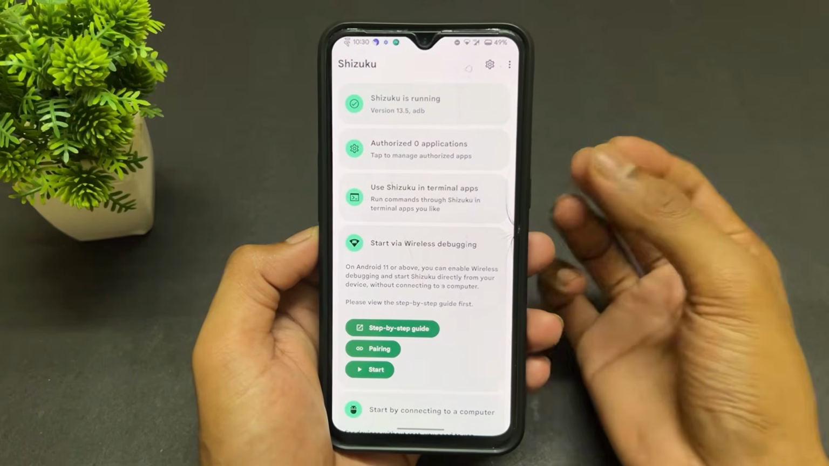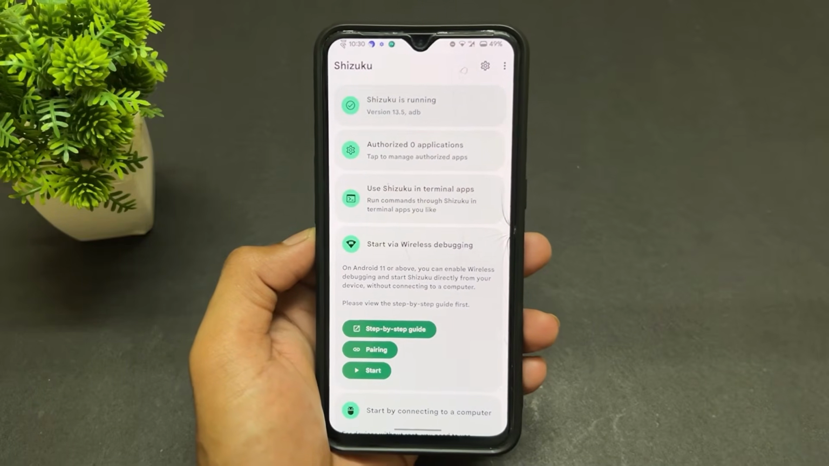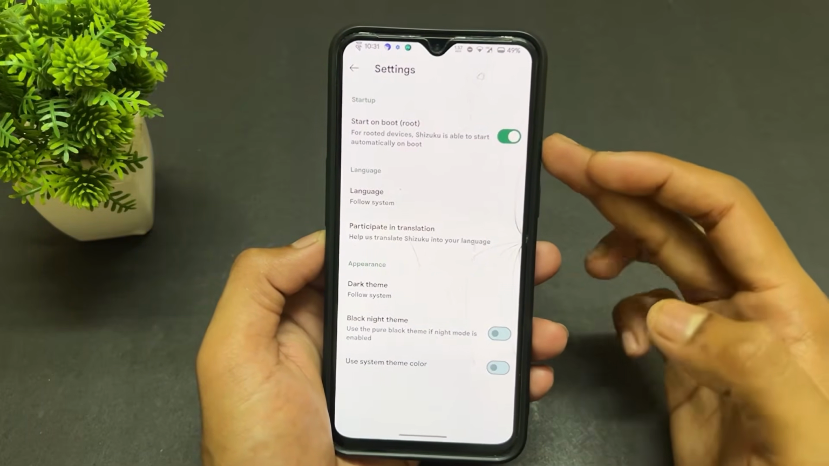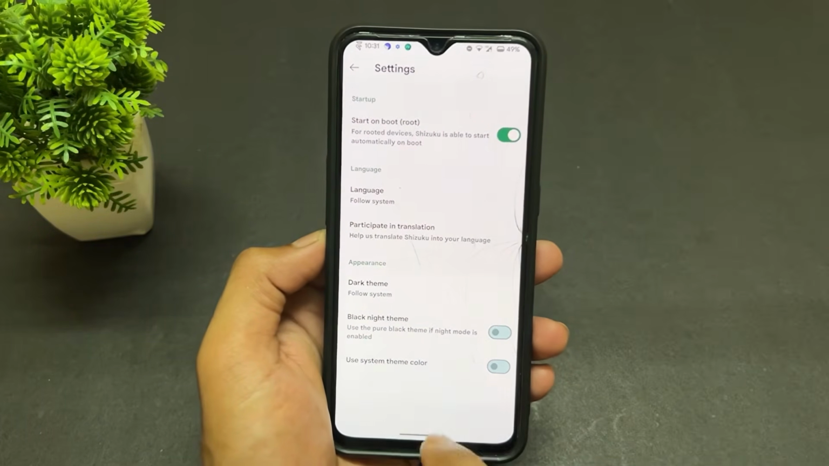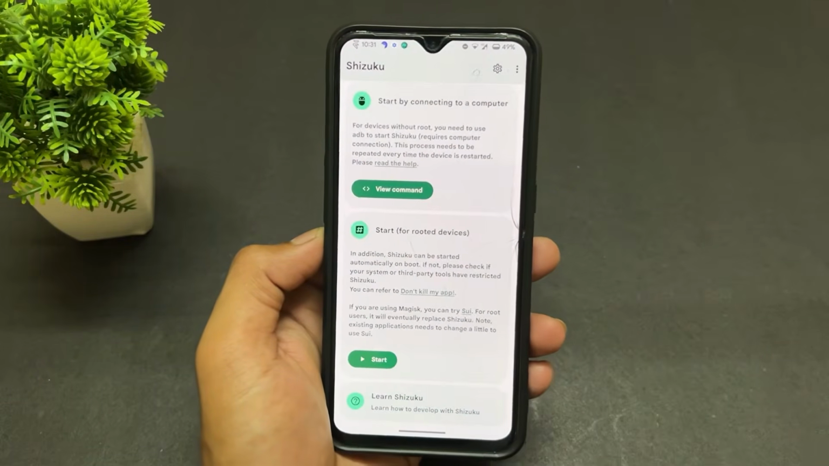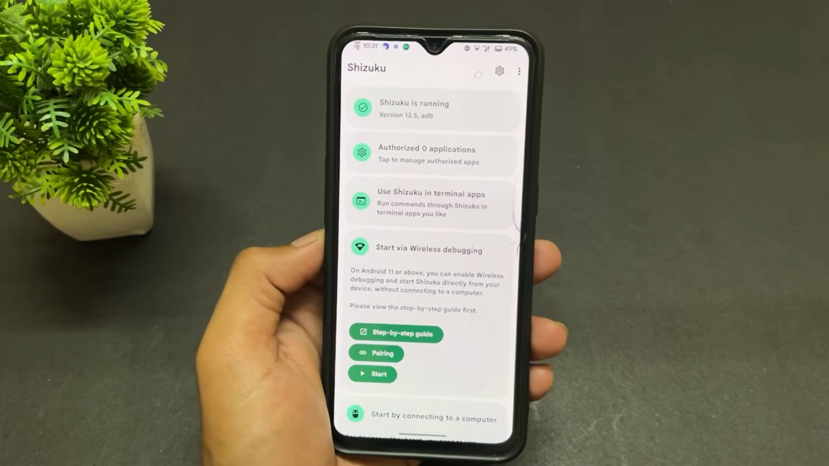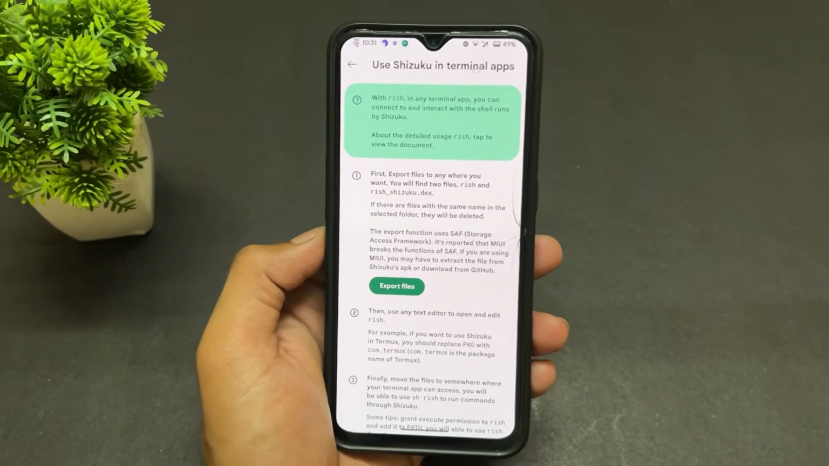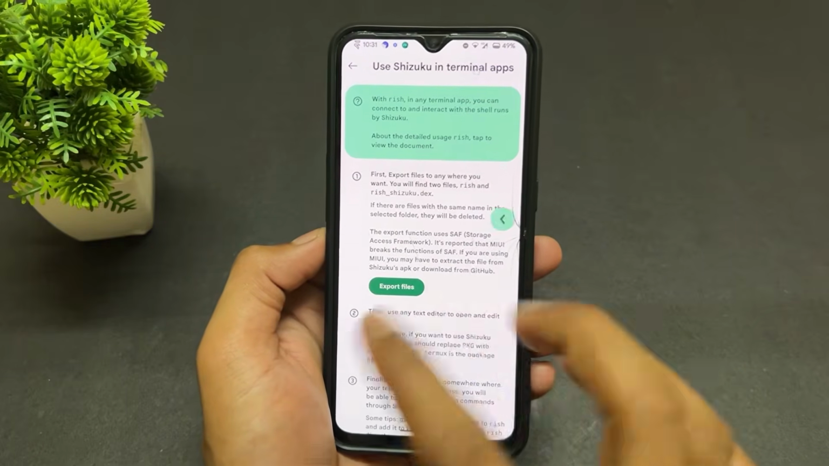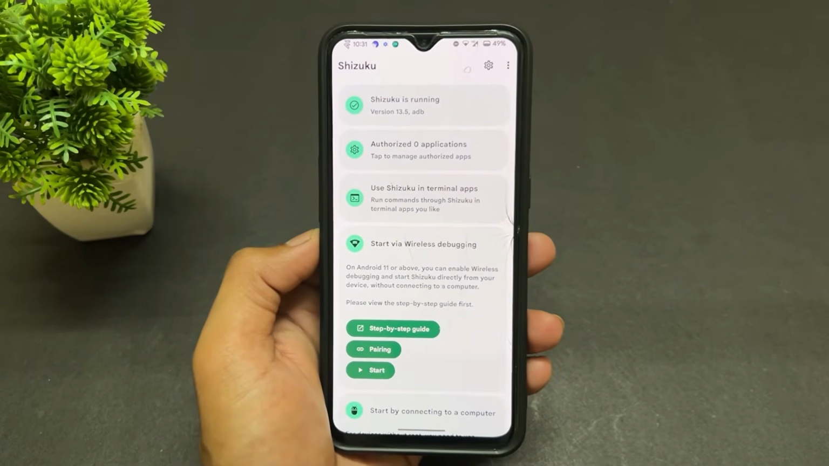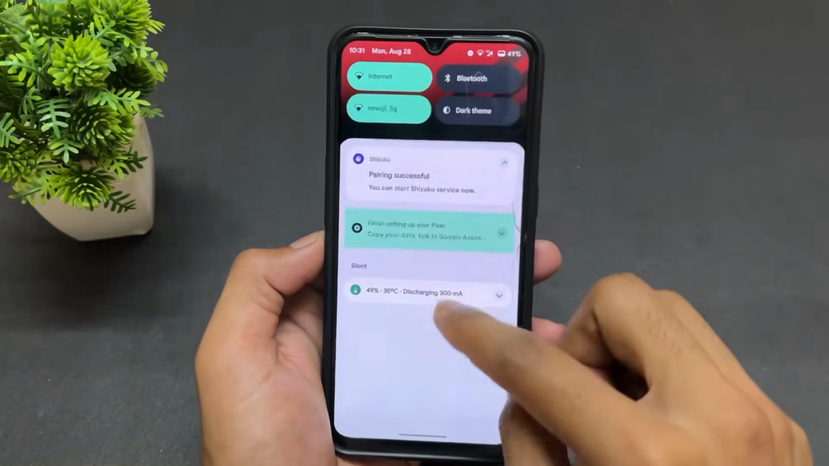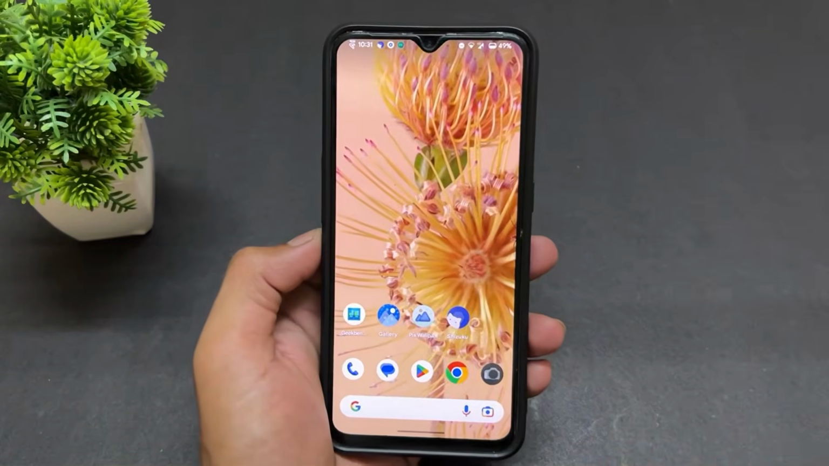The other option that is also present is use Shizuku in terminal apps. If you want shell access, then you can use that option. First of all, it also needs some different setup. So in upcoming videos I will tell you how you can use Termux with this Shizuku application.